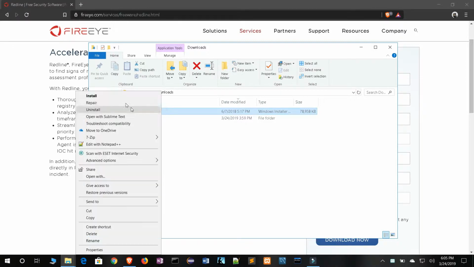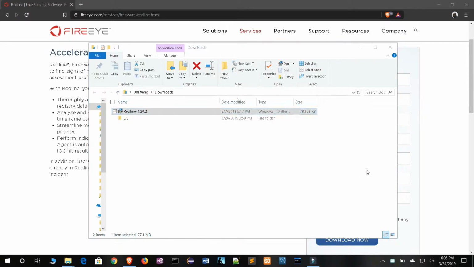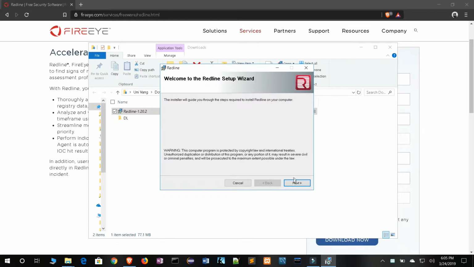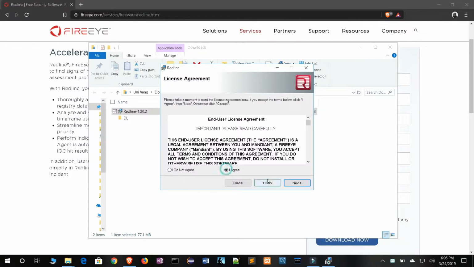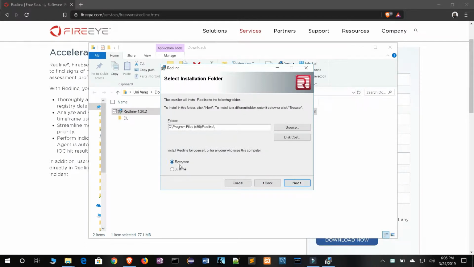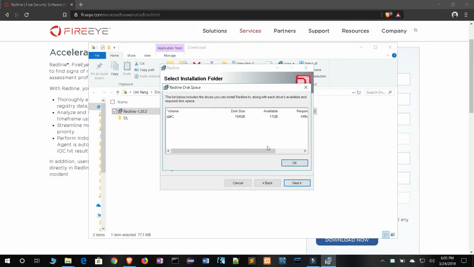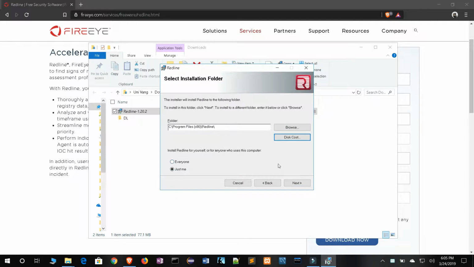Go ahead and right click on it and click install, and click next. Accept the EULA agreement, and I'm just going to choose just me because I don't want anyone else using it other than me. If you click on disk cost, you'll see that Redline only uses 349 megabytes of disk space, which is not that much. Go ahead and click OK here.